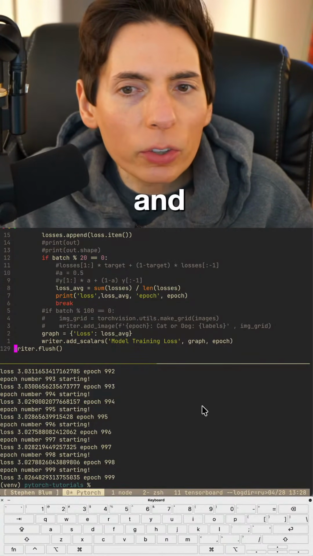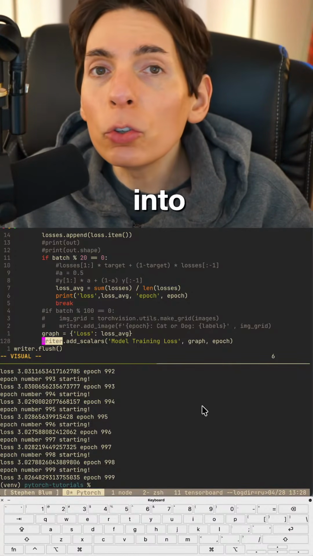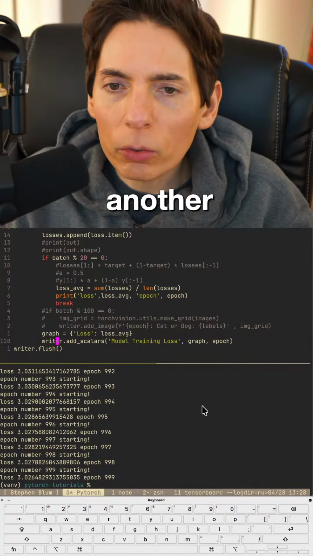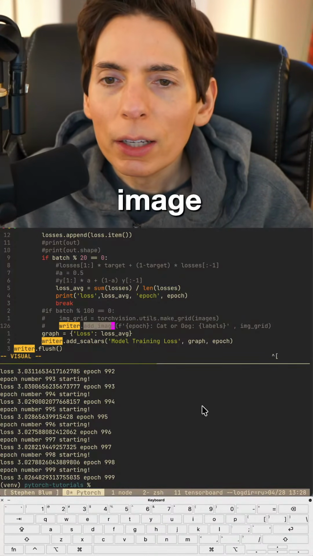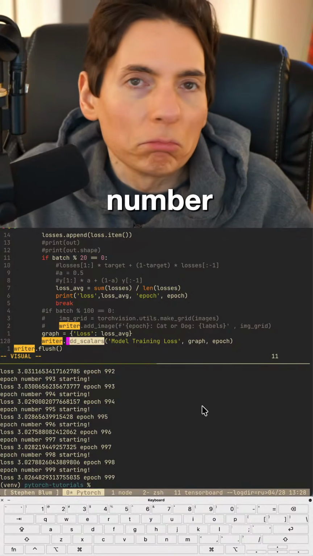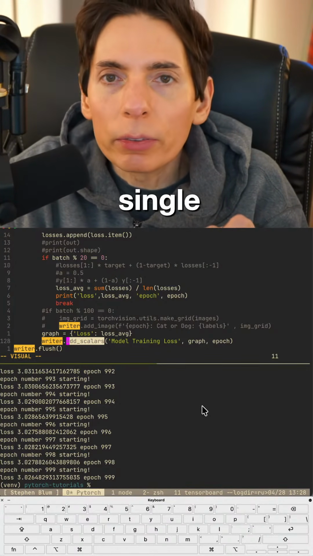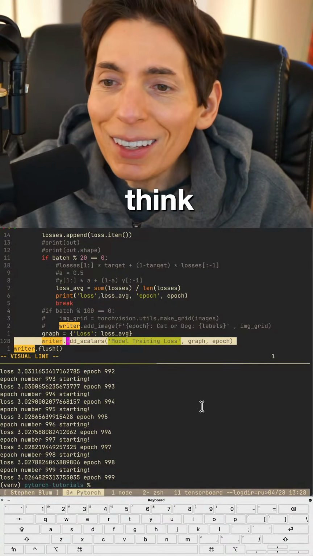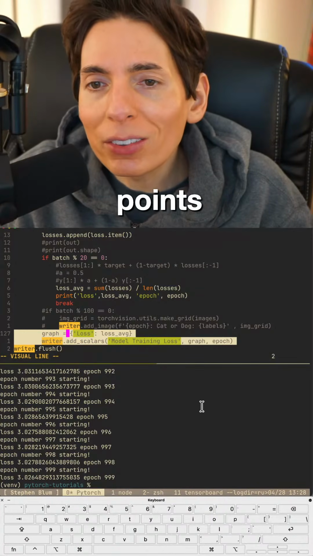What's a writer and the scalars? So the writer is going to be what puts data into TensorBoard, and the method add_scalars is similar. So we've got another writer example up here, so you can add an image, right? So we've got add image. Scalar is a single number, right? It's one number. A scalar is a single value. So we'll be adding one value at a time, and I think that should work. So it's going to append a bunch of data points into a graph.